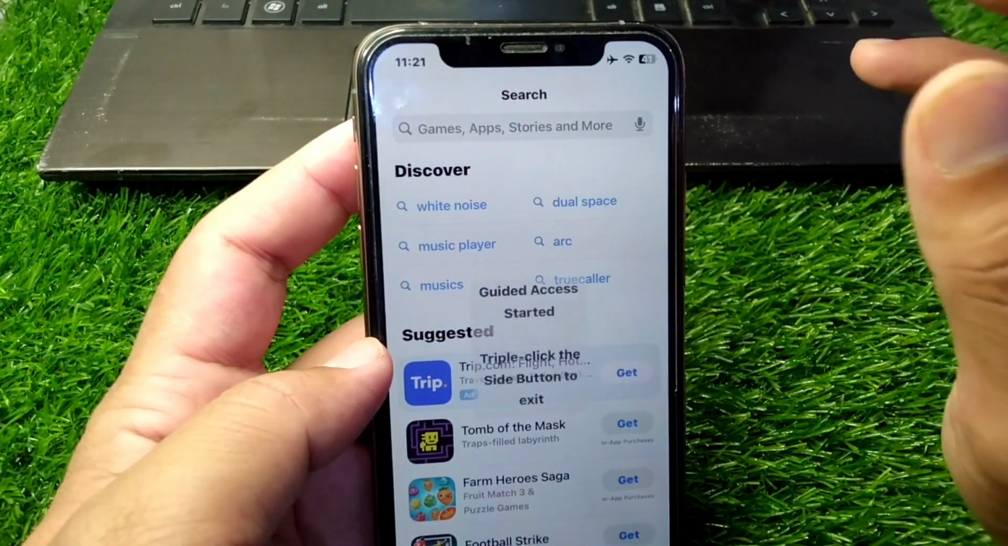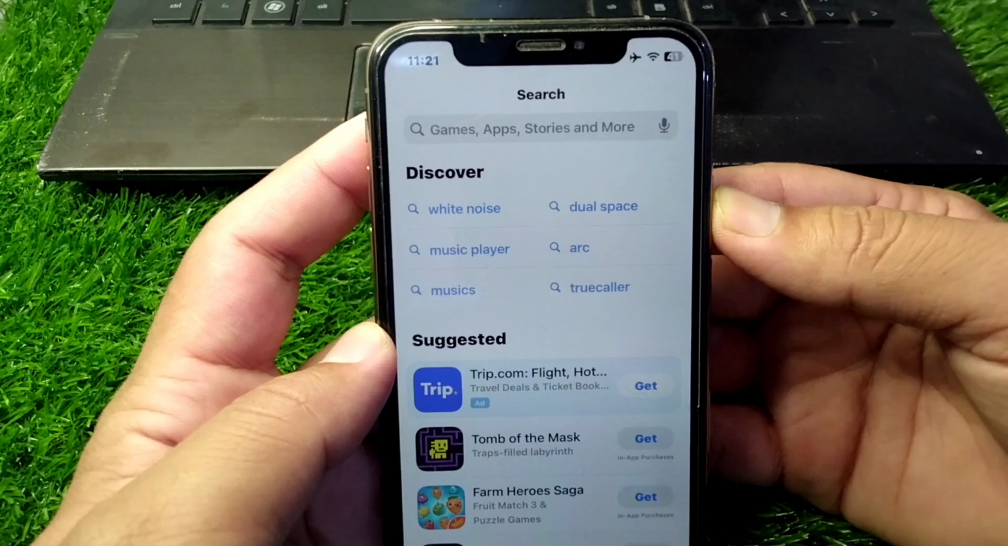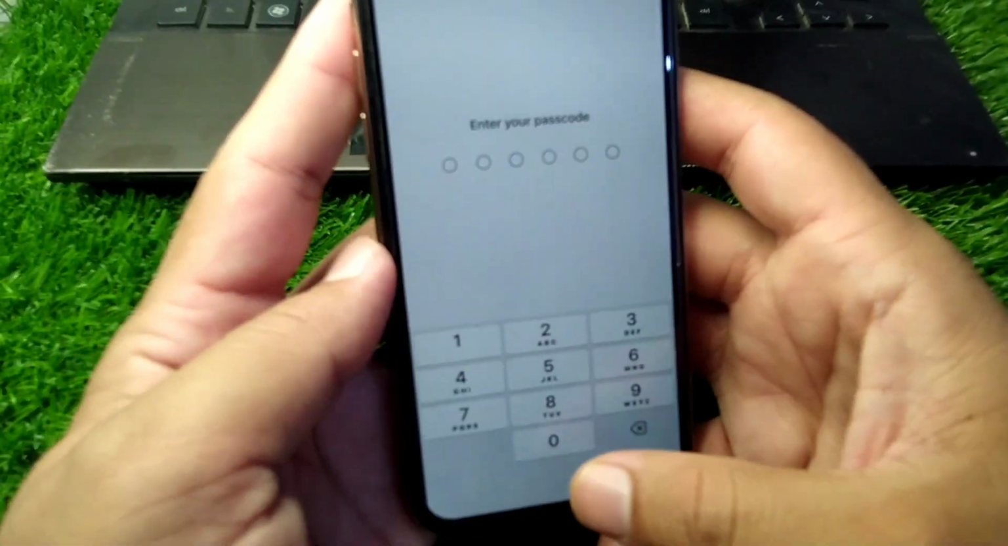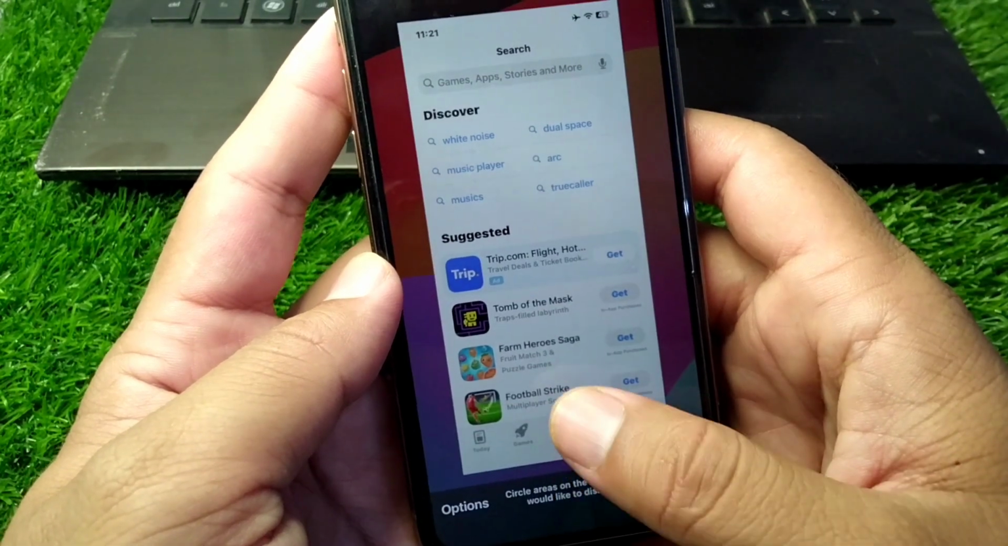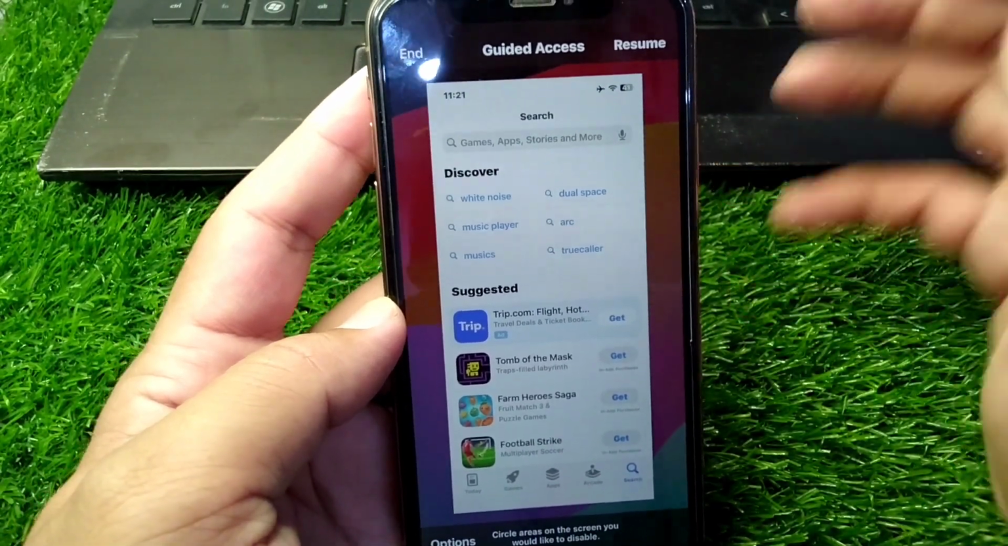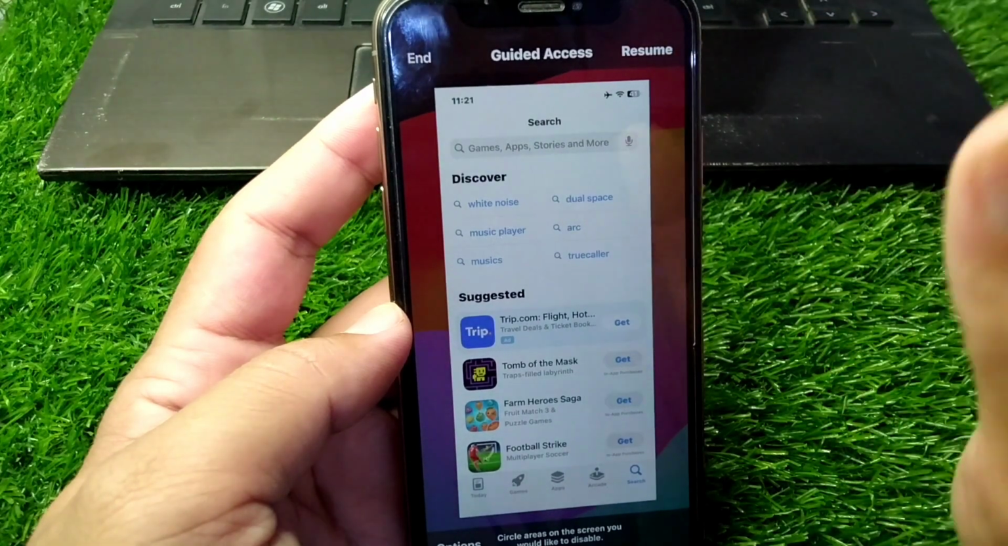So guys, as you can see, if you turn on guided access, then you can turn it off by triple clicking the side button and after entering the passcode. So guys, as you can see, you can easily end it and you can also resume it.